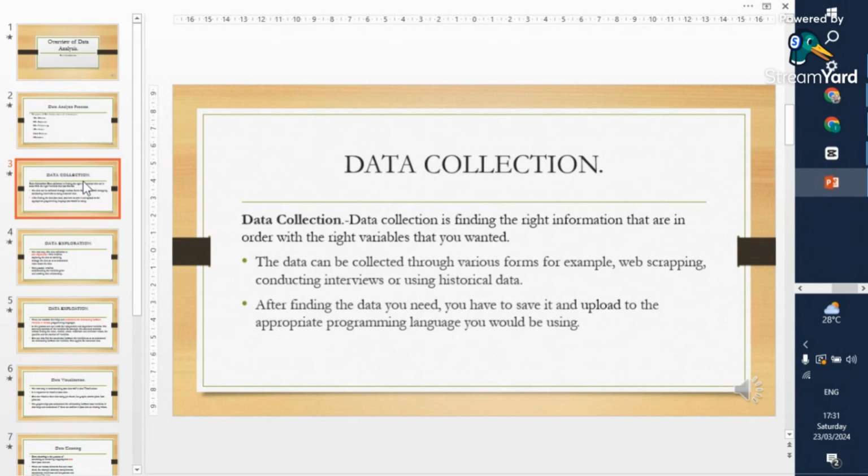Data collection involves finding variables or information on what you want to do. For example, you're a supermarket owner and you want to find how a certain product is going to move in a certain month, and you want to maybe find the predictive analysis of that product. The first step will be collecting information on that kind of product.